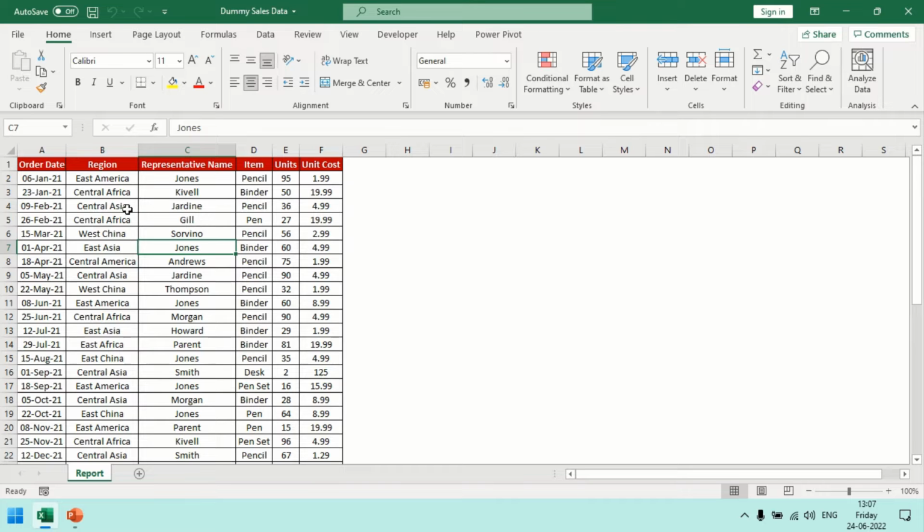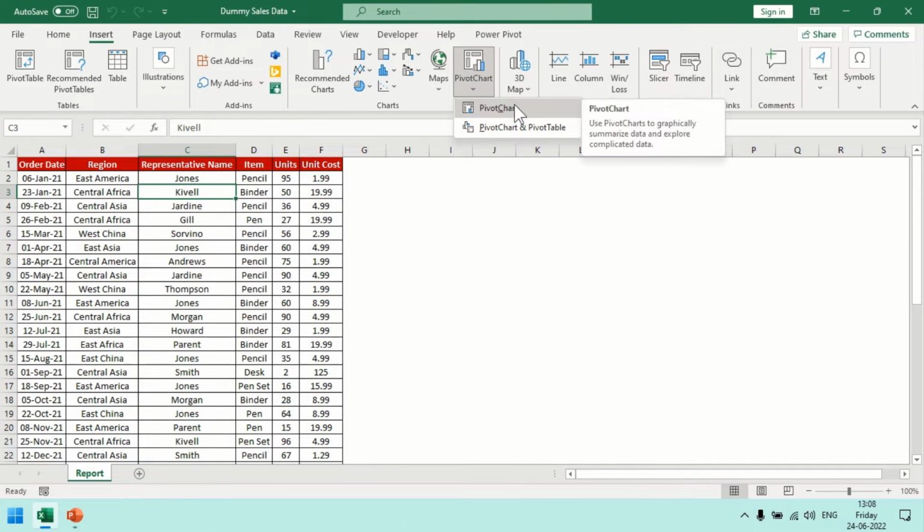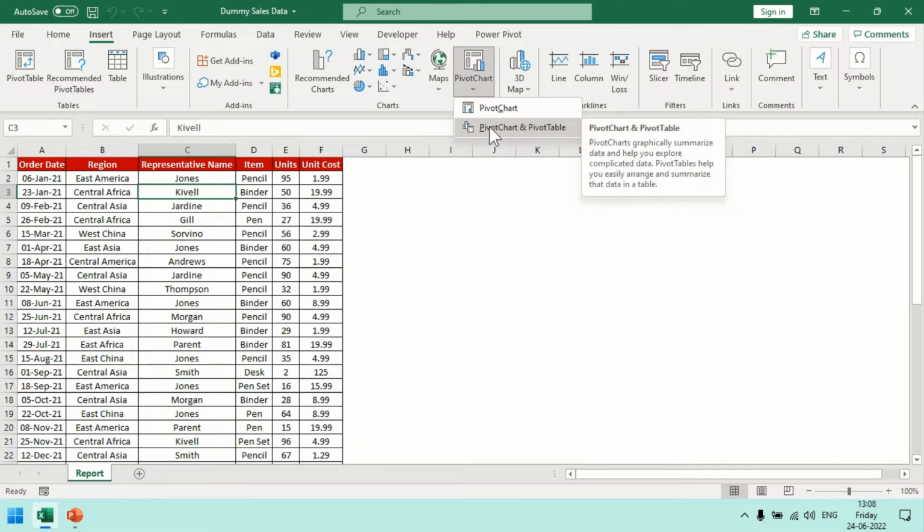On screen we have a dummy data where we have 6 columns. I will create a chart out of this simple dummy data. I will recommend to all, before creating charts, just create a pivot chart. Instead of creating normal charts, create pivot charts which are very easy to manipulate and very easy to change. So I will click on pivot chart and pivot table. I will use both, or maybe only pivot chart.